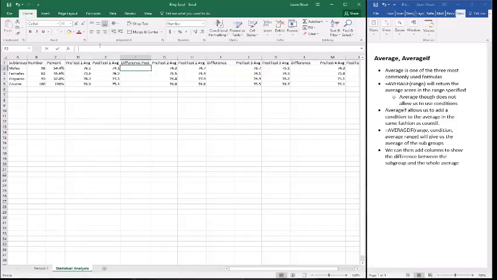So what we're going to say is we're going to say equals, and then we're going to say this minus this, and it's a difference of a minus 1.3, which is the difference in the score. Now we can drag this down.